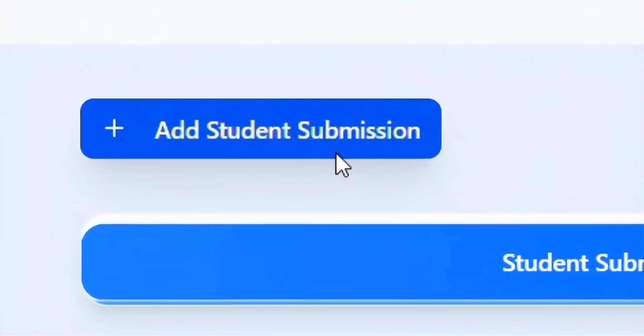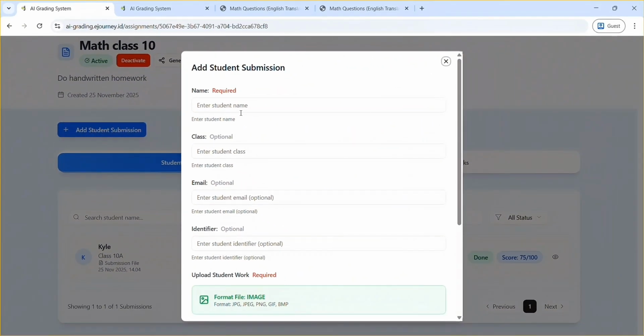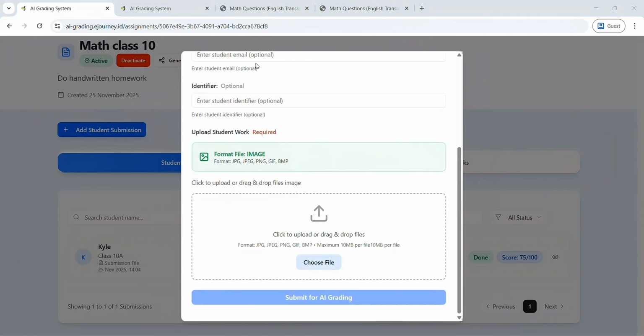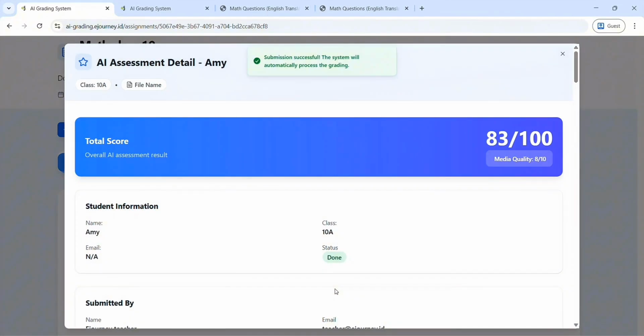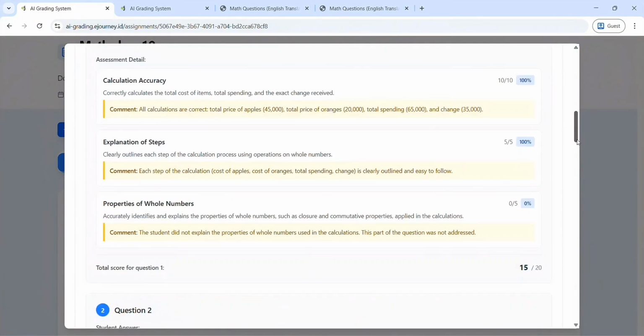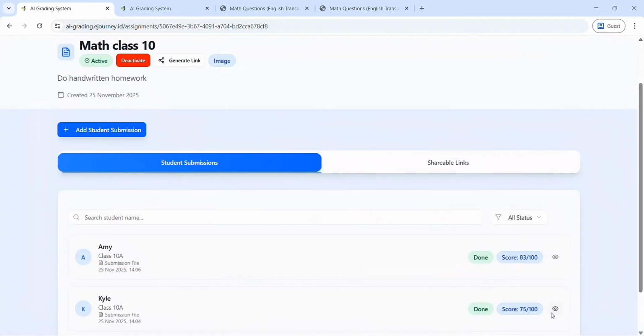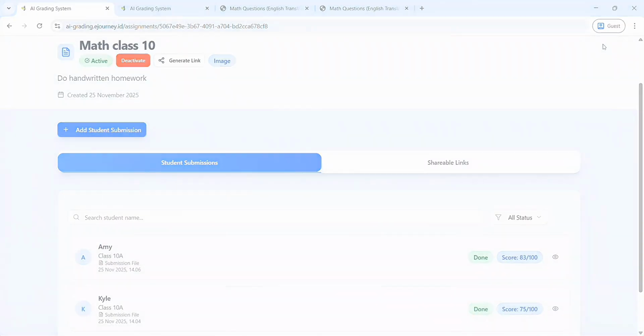You can also grade another way by clicking Add New Submission, entering student information, and uploading their work. Grading becomes a lot easier, flexible, and more objective with eJourney. Try it now!